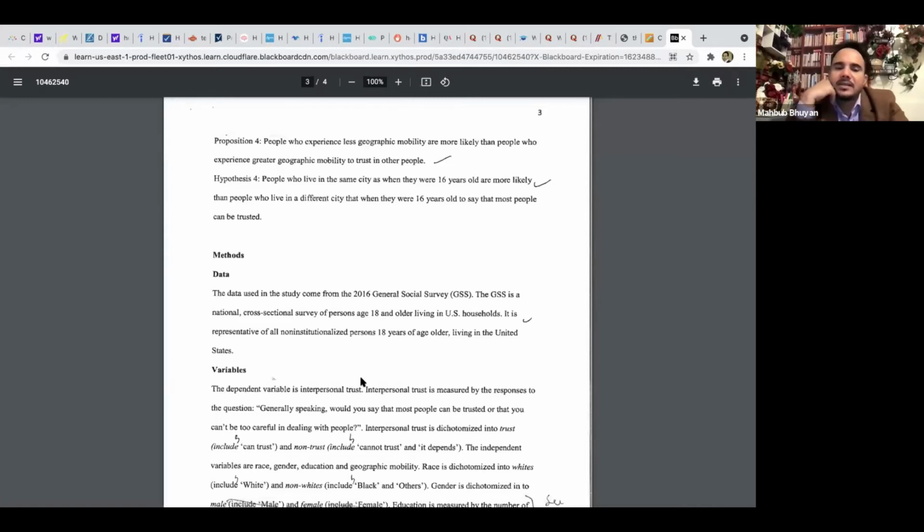Since it is secondary analysis, they do not use this sample design. They use only data sources. So the data used in the study come from the 2016 General Social Survey, GSS.